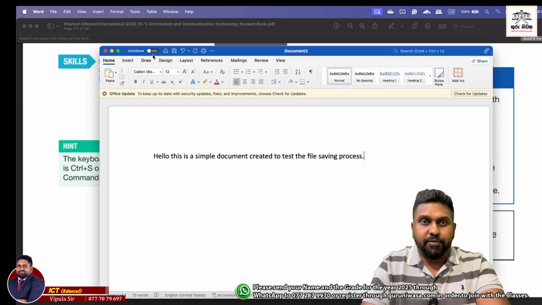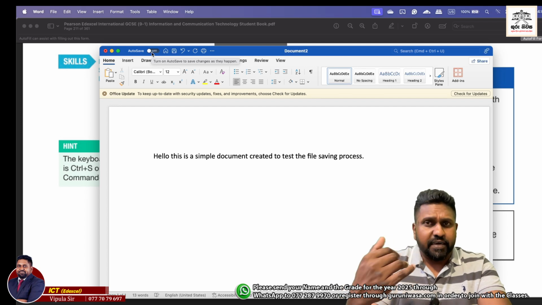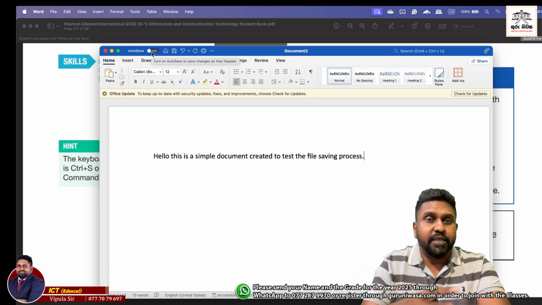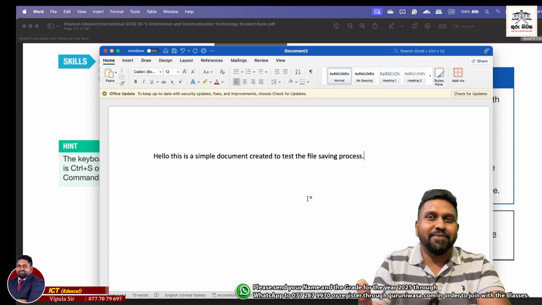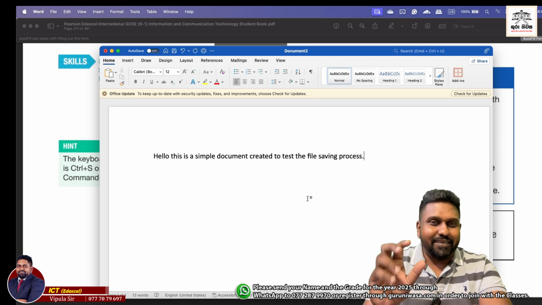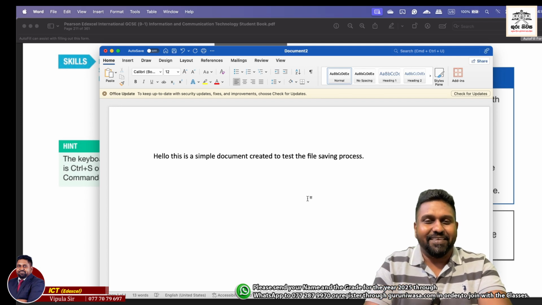Now, in the latest versions of Word and almost all the Office tools, you will find this option on top called auto save. Okay, so sometimes this is turned on by default, but sometimes it's not. If it is on, whatever change you make will get automatically saved. So that's why nowadays you don't have to worry that much, and you don't tend to keep on saving it, because it automatically saves.